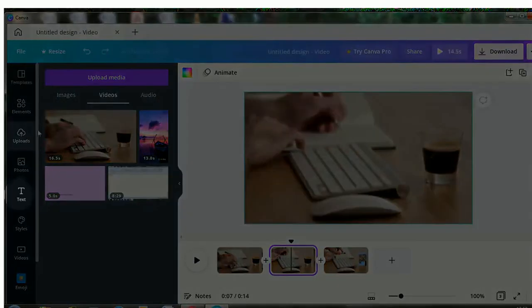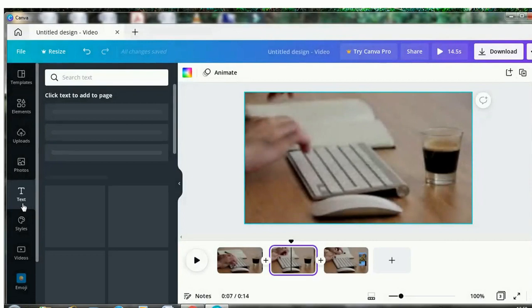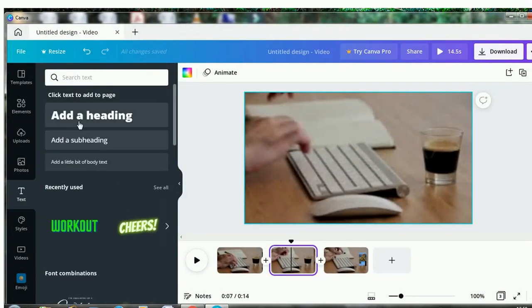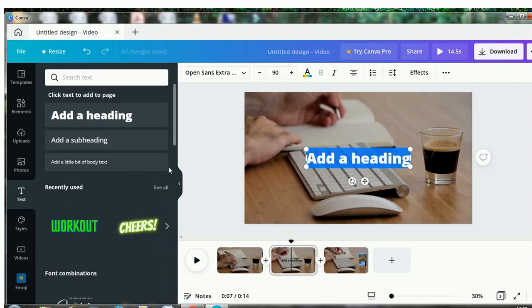And click on text. We can add a heading, a subheading, or a little bit of body text. So we'll just select a heading and then type in whatever we want. Then we'll go ahead to customize the text.